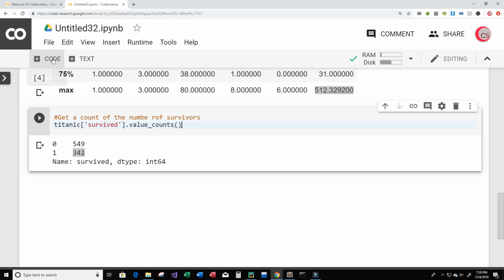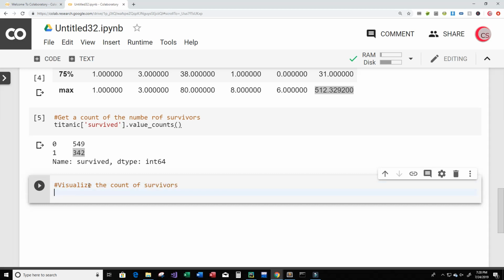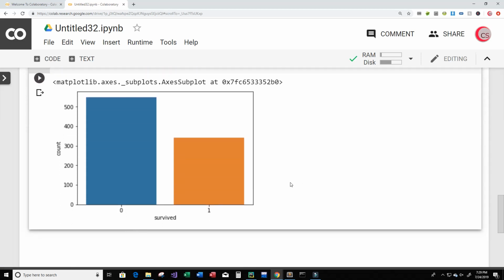Anyways, let's go ahead and create a new cell, and let's visualize this count. So I'm going to visualize the count of survivors. And to do that, I just type sns.countplot. And then inside of this count plot, I'm going to type Titanic, and then I want the survived column. And I think that'll do it. So let's go ahead and run this. Okay, and now we can see visually the number of survivors and the number of people that did not survive on the Titanic within this data set.